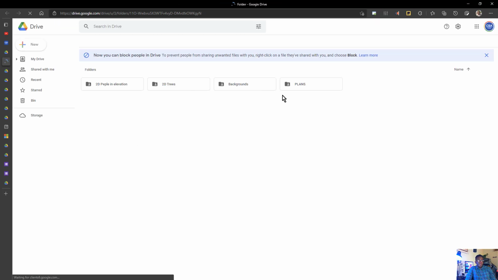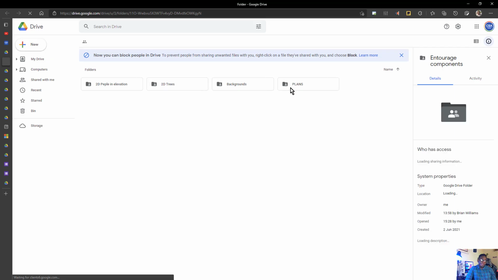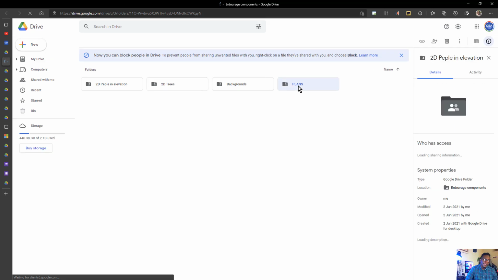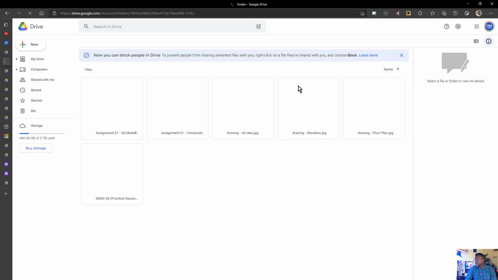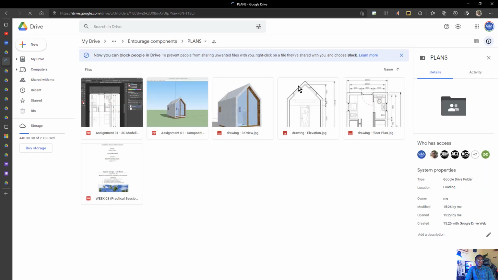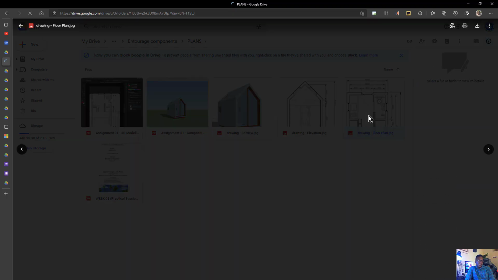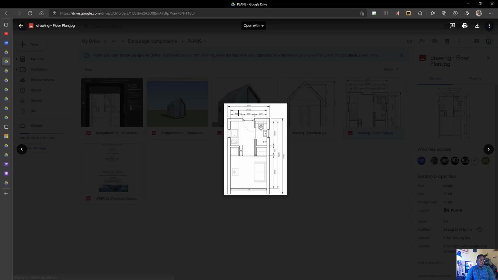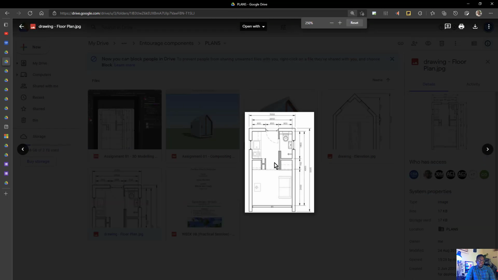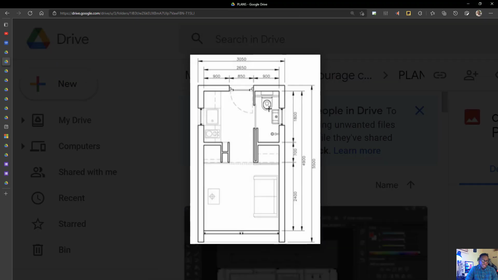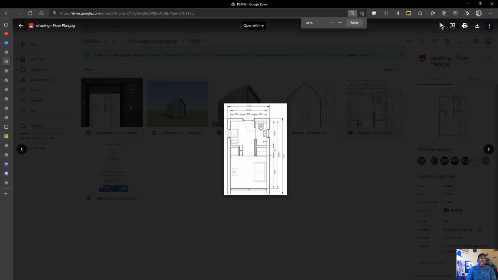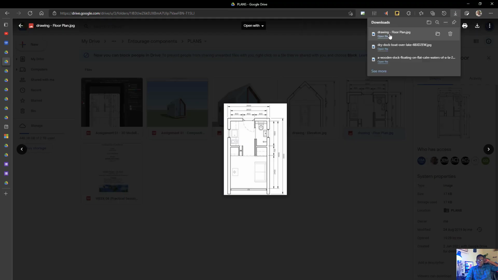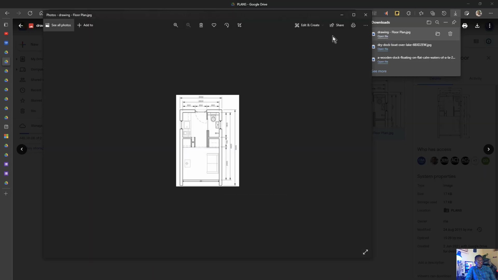Then there's a folder called plans. This folder has the drawings in it that you're going to be using. If I look at these drawings, the first thing I might notice is... we're going to zoom in just a tad. Actually, let's download it so we can see it better. So we're going to download it and open that up. There we go.